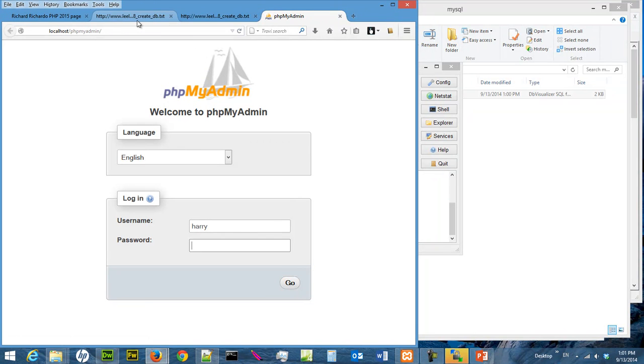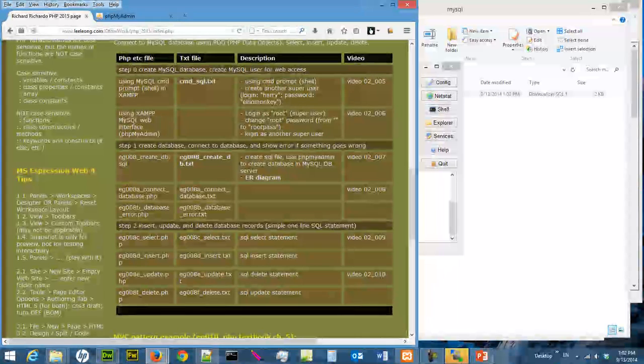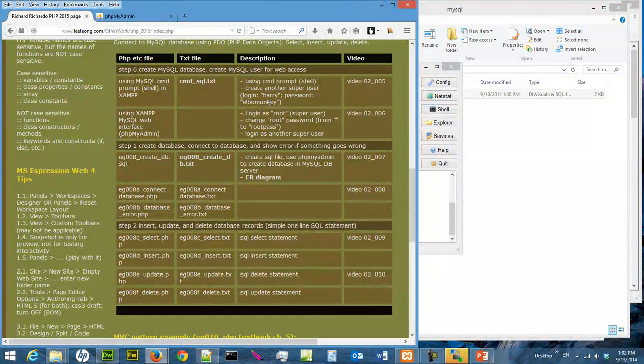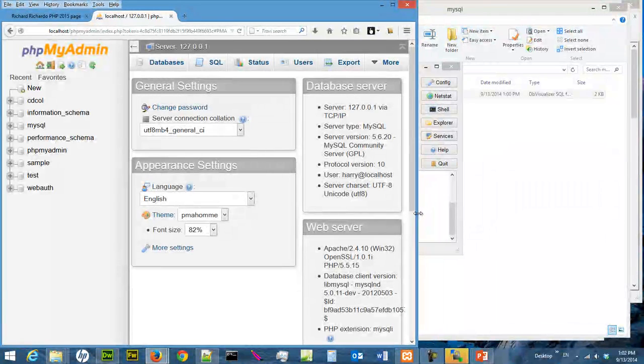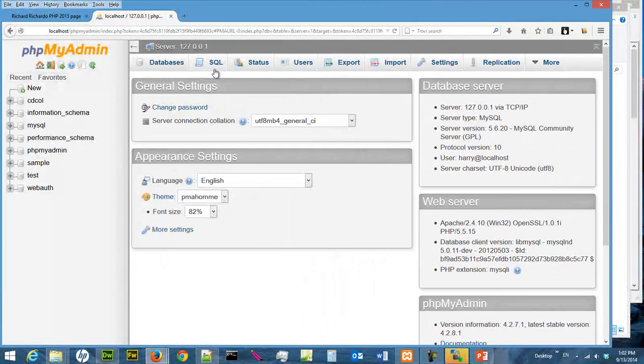And we are going to log in using the super user we created, Harry, and the password is elbow monkey. So let's log in, Harry and elbow monkey. So you are in. And now I want to run my SQL file.